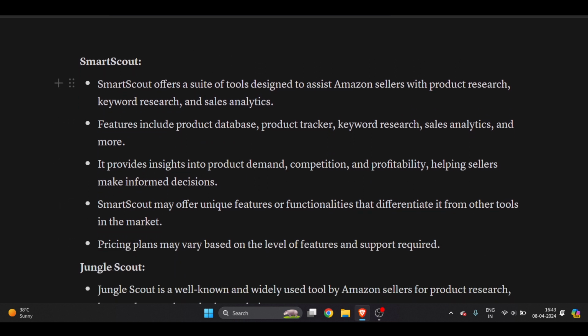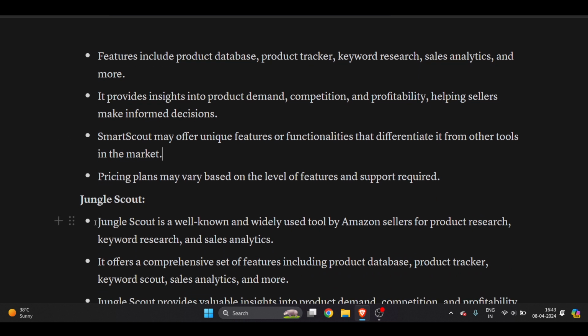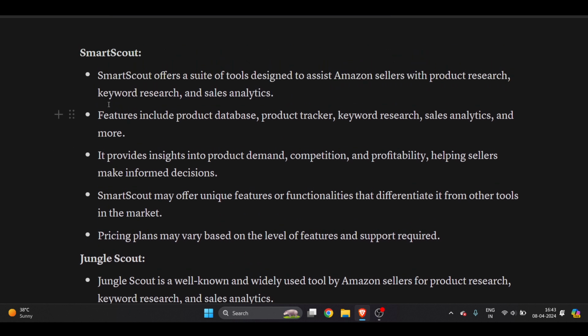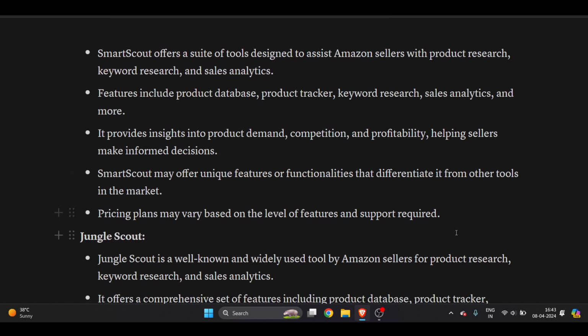Smart Scout offers you a suite of tools designed to assist Amazon sellers with product research, keyword research, and sales analytics. On the other hand, Jungle Scout is also used for the same purpose, widely known and widely used by Amazon sellers for product research, keyword research, and sales analytics. Features: Smart Scout includes features such as product database, product tracker, keyword research, sales analytics, and more. It provides insight into product demand, meaning which product is a hotcake selling on Amazon, as well as competition and profitability, helping sellers make informed, wise decisions for their business and their products.